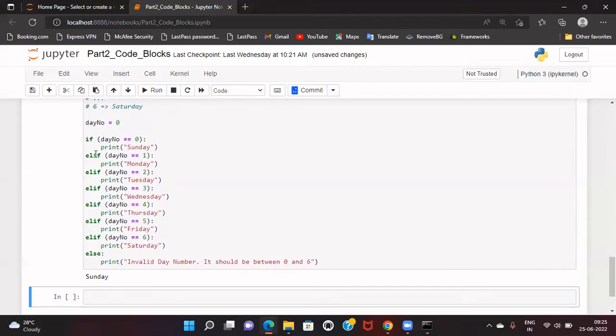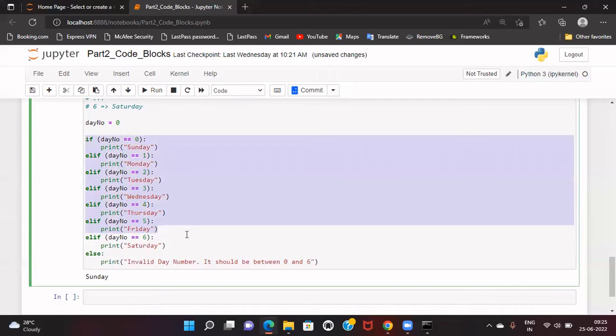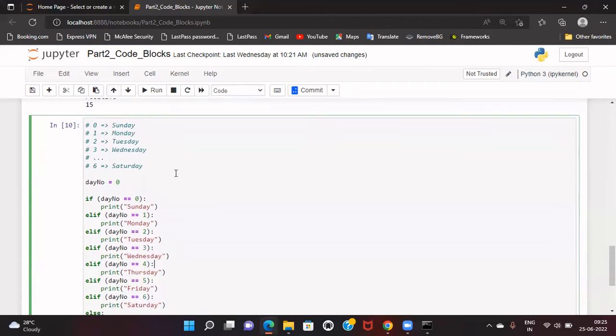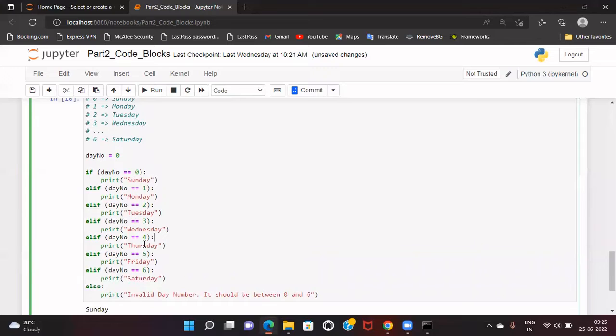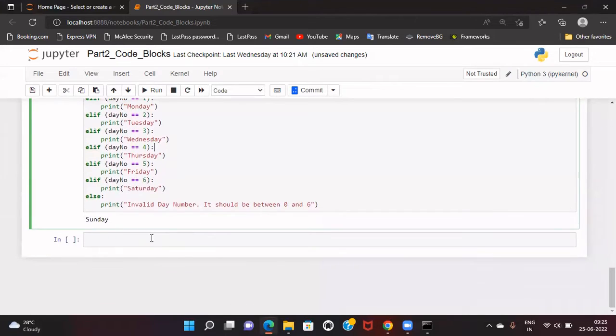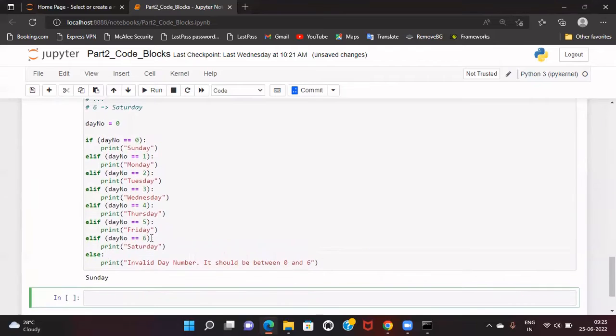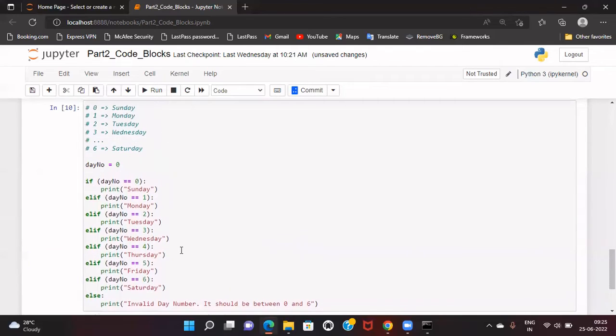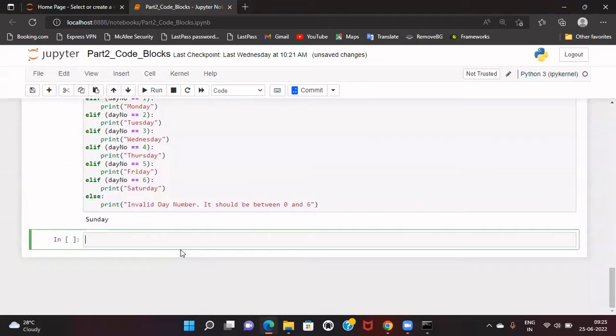But the only problem is, our code is working fine, but we have written a lot of if-else-if statements here. So how we can avoid this? In this kind of scenarios, we can use a dictionary. Instead of doing this, we can use a dictionary. How we can do that?